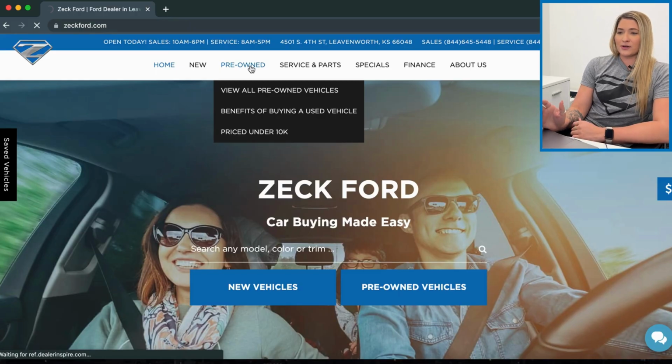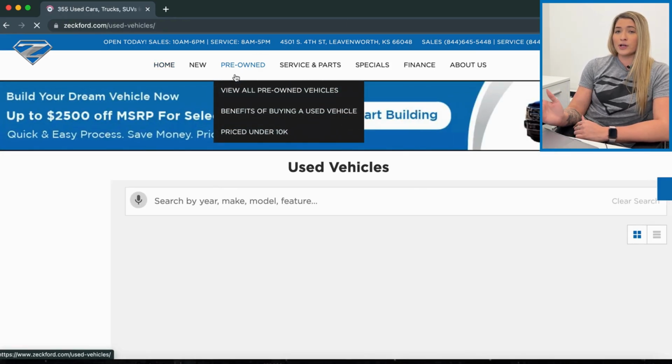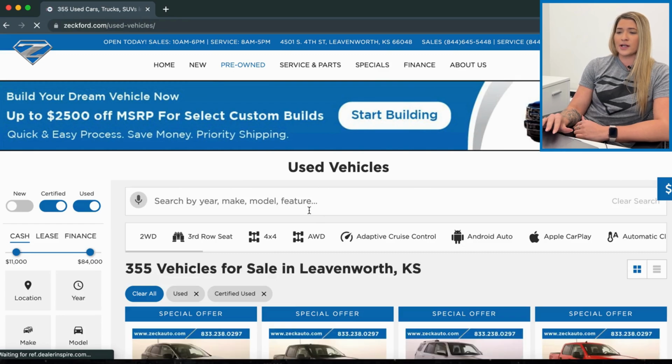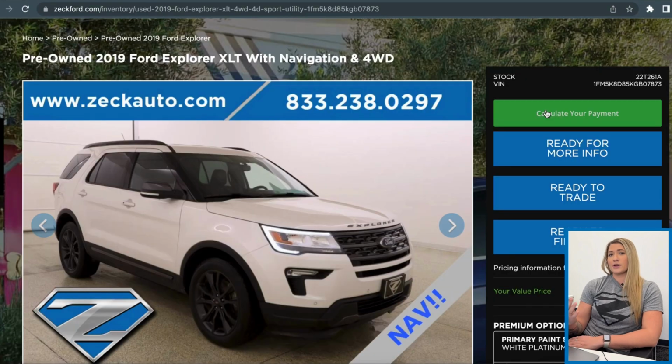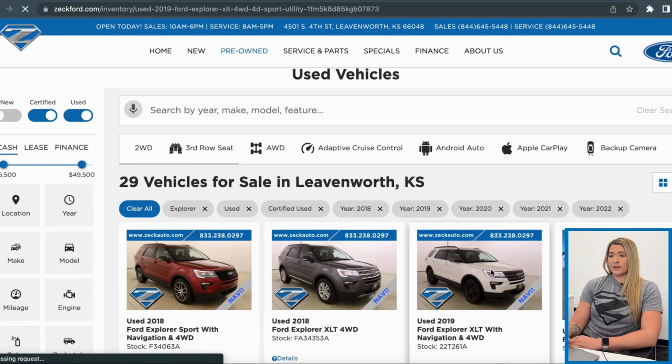Alrighty, so we're going to start by going to our website, which is zechford.com. You're going to select either new or pre-owned, whichever you're looking for, but for example today we'll just go with an Explorer. Now that we have a vehicle picked out, if you're looking to figure out what kind of monthly payment you're going to be looking for, you can click on Calculate Your Payment in the top right corner. It's the green button.